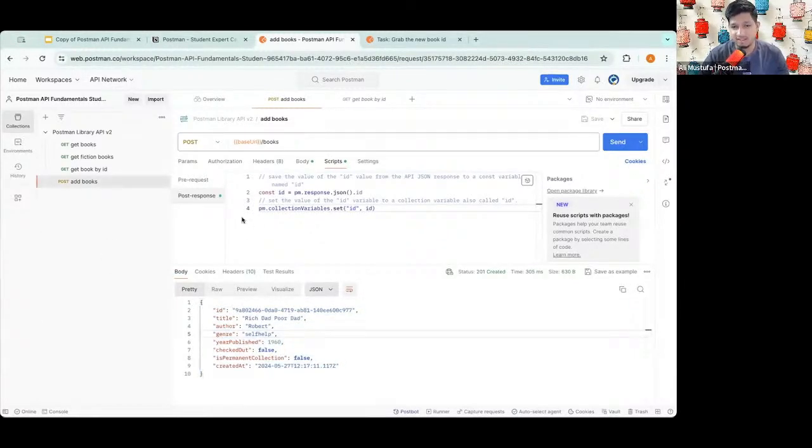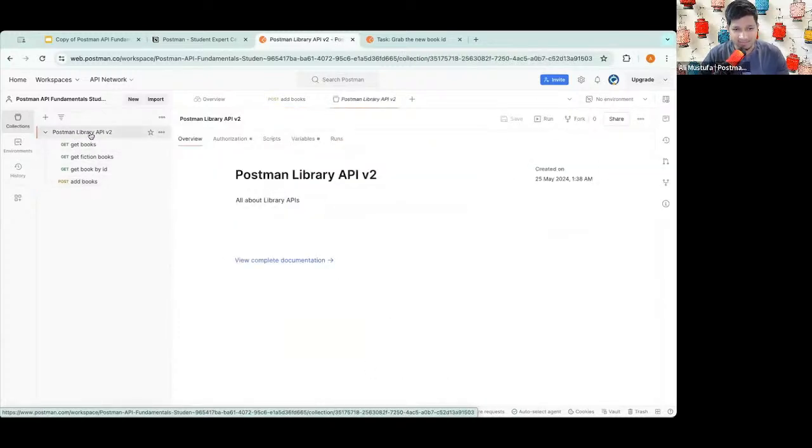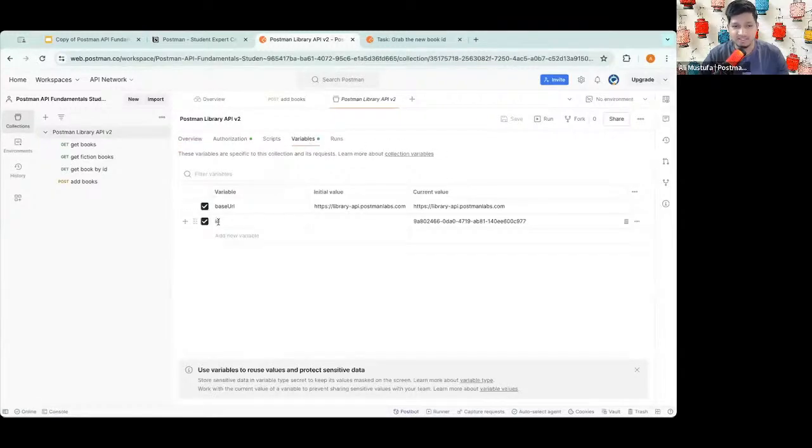Maybe you ask, where is it created? Where can we look at variables? We did learn about it when we set the base URL, right? Yes. Click on the name of the collection and then go to the variables tab. And here you can see there's a new variable set, called id, which did not exist earlier. And you can see there is a current value, which is added automatically via the program which we wrote.